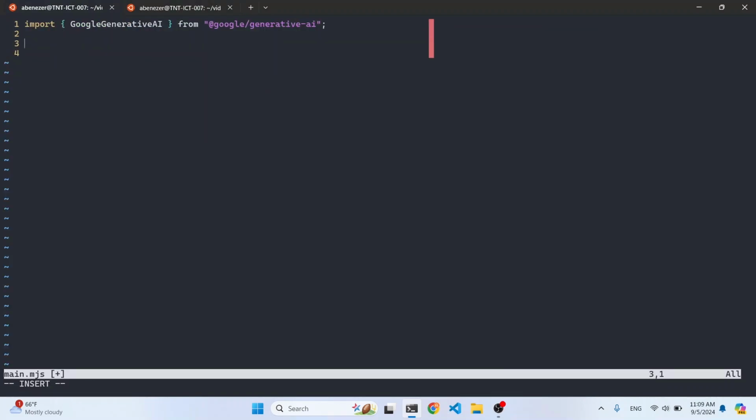So now after we have imported it into our app, we have to create a new instance of the generative AI. So let's call it genAI, and let's say new GoogleGenerativeAI. Then we have to pass in our API key, and if you have set up the API key in your environment variables, you can say process.env.API_KEY.